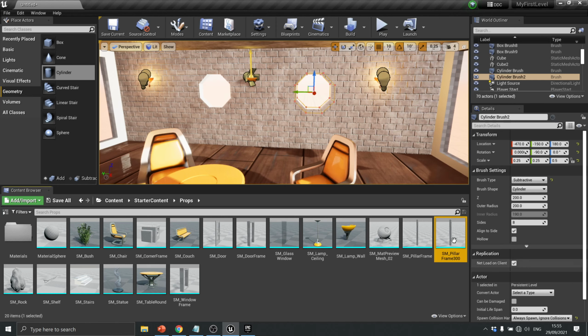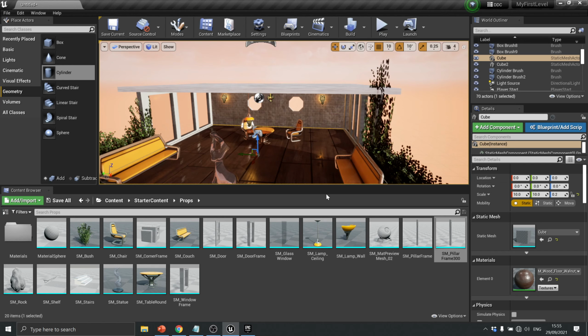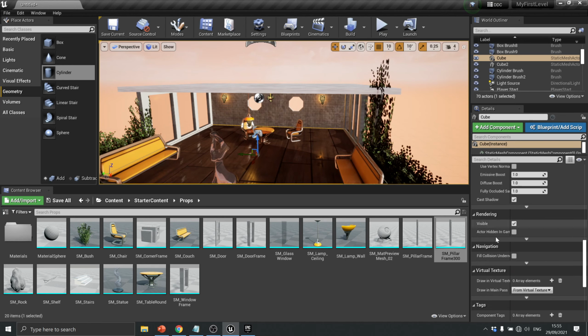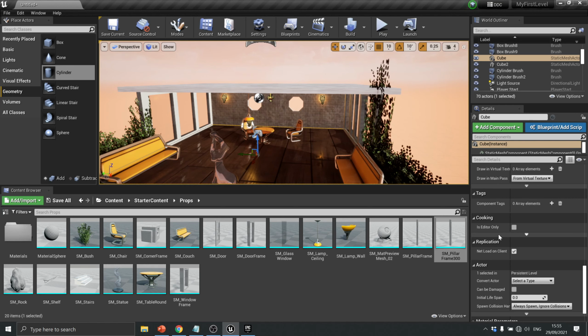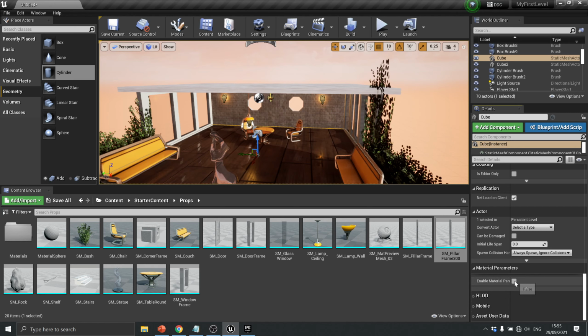Oh yeah, so that's a bit of a funny one. At the minute, the floor is like this. I just want to see if I can change that here.